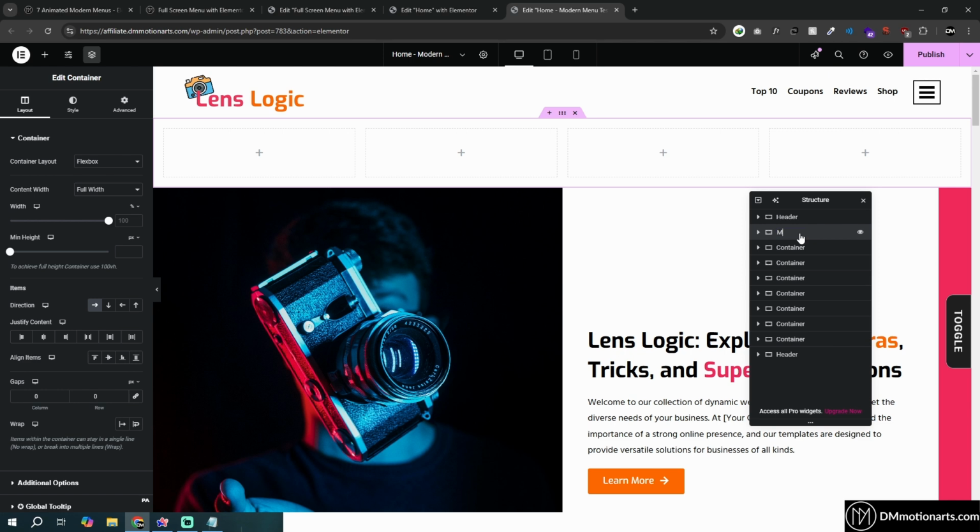We can also call this, I don't know, like menu BG or something. And then each column is like this. So this menu BG will make it full screen. So let's do 100 VH.